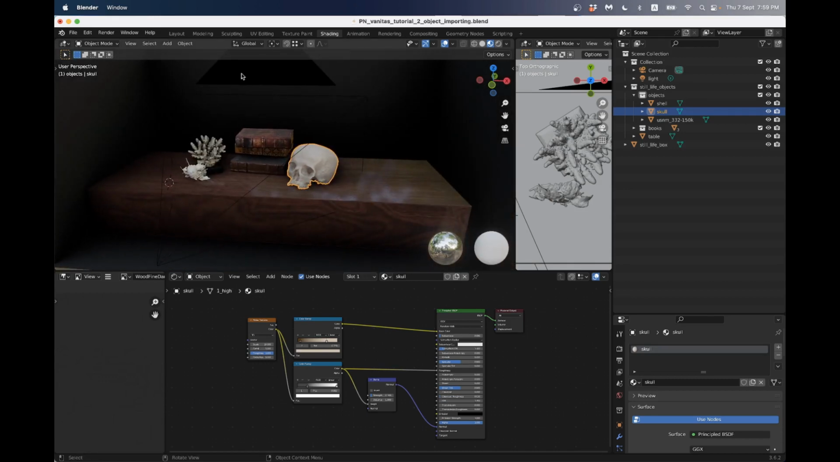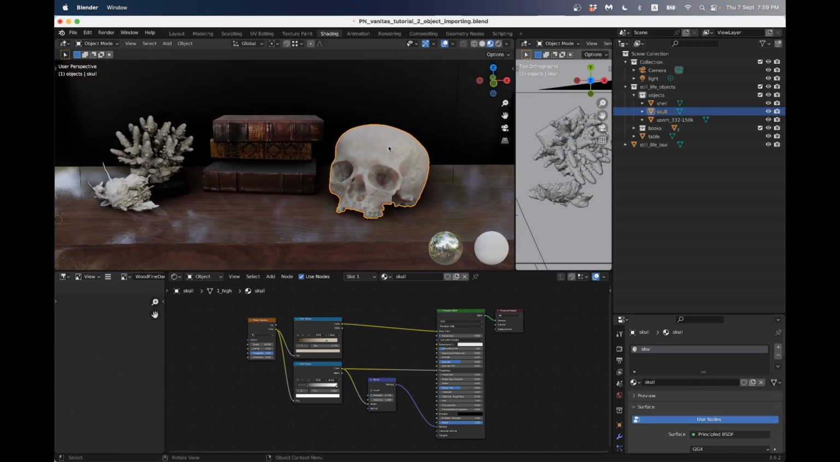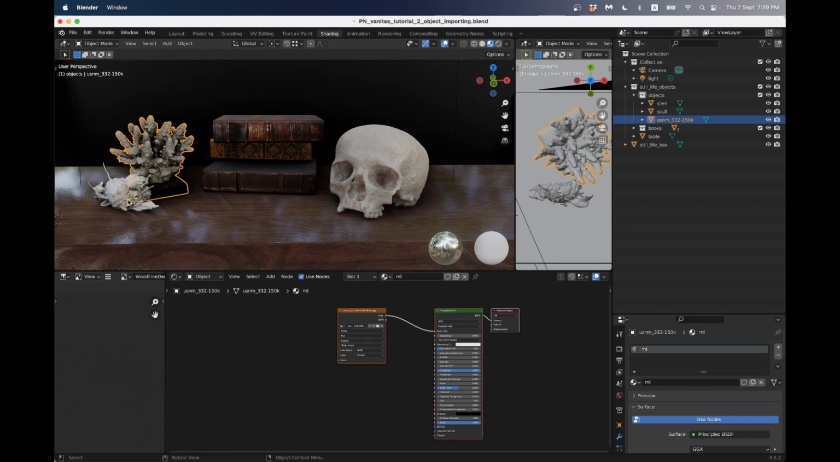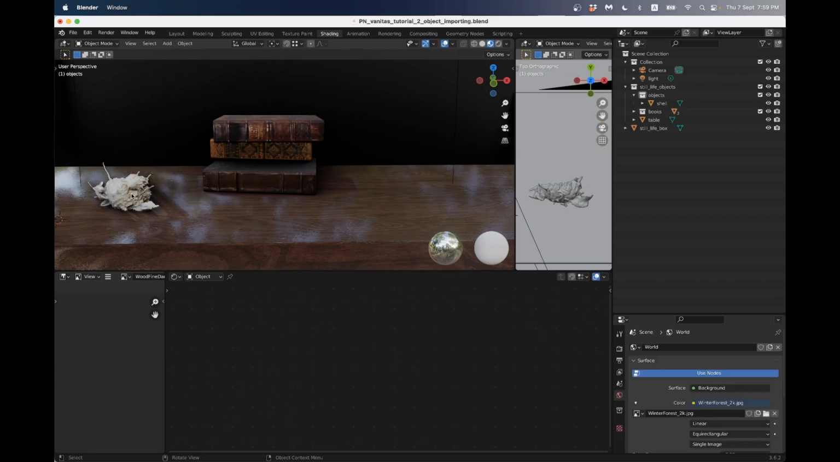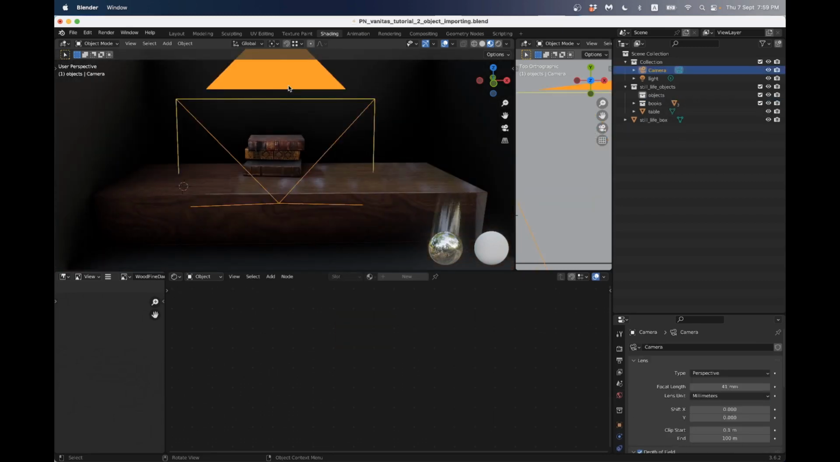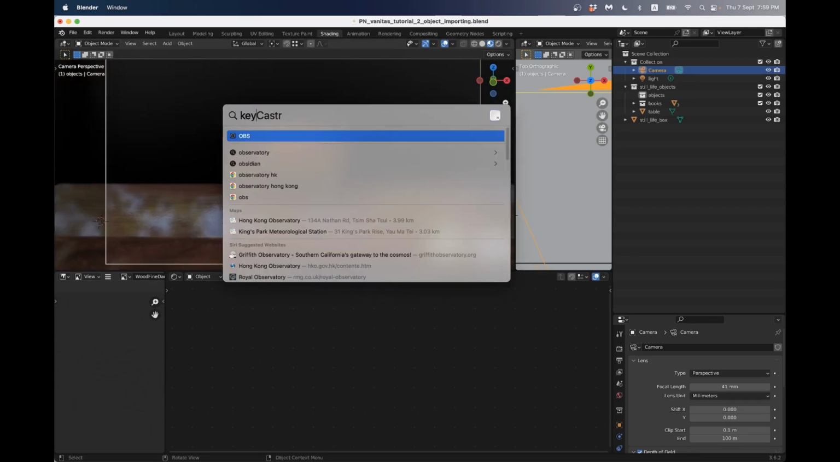Okay, so I'm going to remove a few things from my scene, and we're going to look at where to find objects like this online, but then also how to bring them into your scene and put them with the objects you've already made. And also we'll do some organization to keep our scene looking nice. So I'm just going to delete this skull, and I'll delete these pieces of coral, and I'll just view through my camera by pressing Command 0, or actually let me just turn on Keycaster.